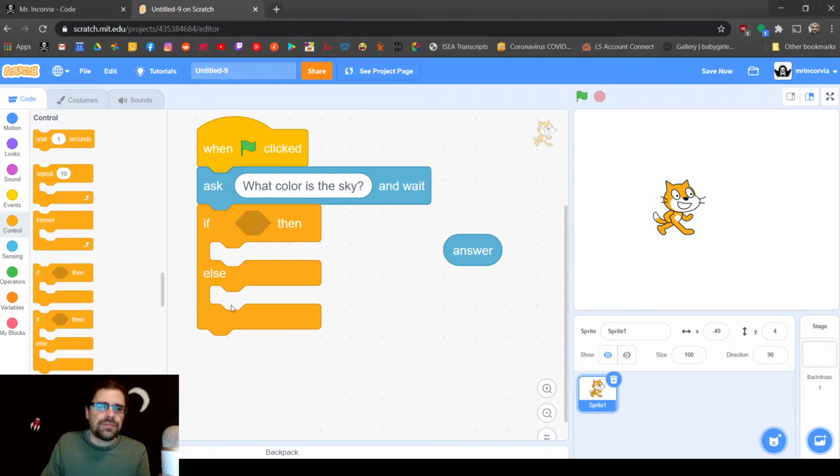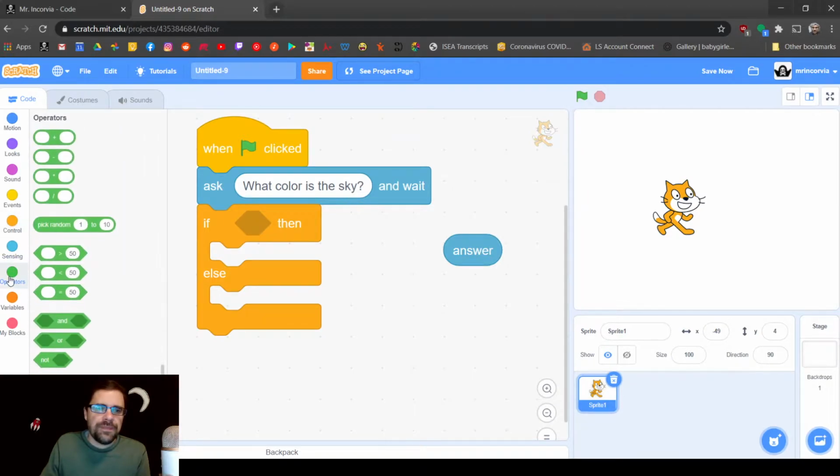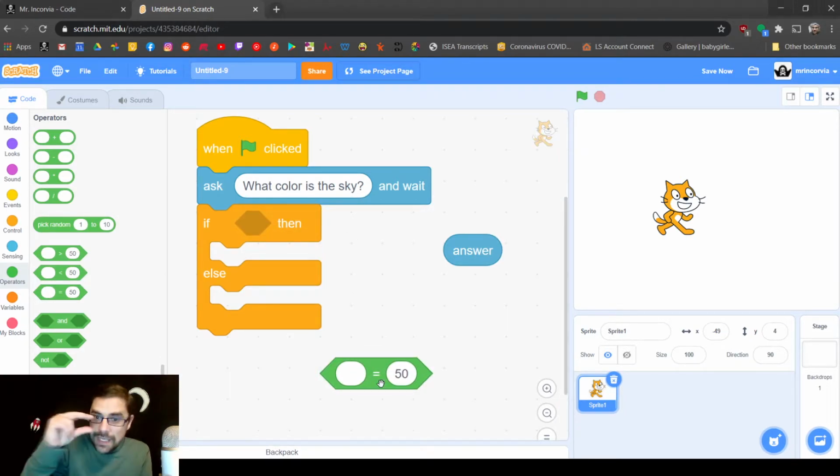So we're going to click green, and we're going to click on the green operators. We're going to get the equals block. All right, this is what it looks like. You can see this kind of diamond shaped hole right here, and see how this is a diamond shaped block. These equal blocks fit right inside there. Okay, equals, like 1 plus 1 equals 2, right?